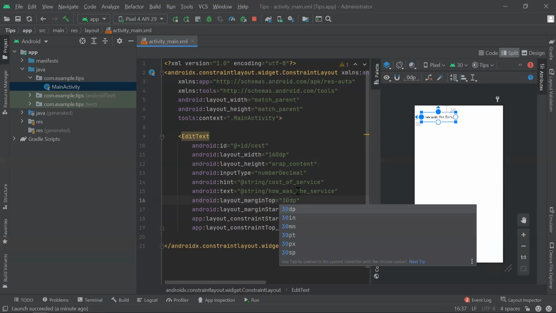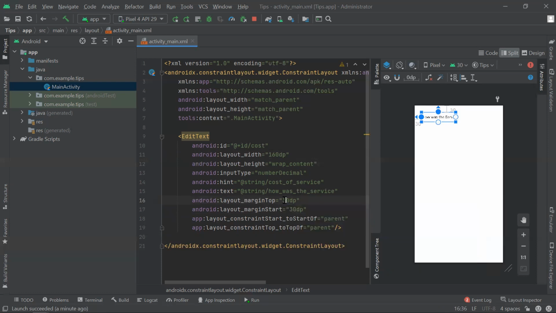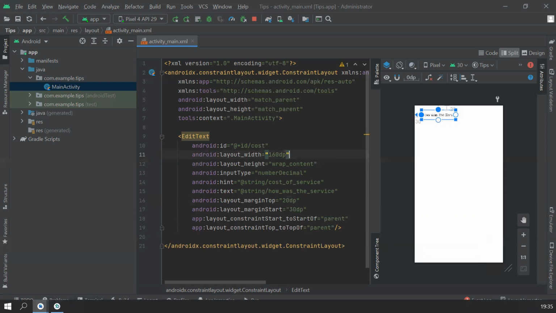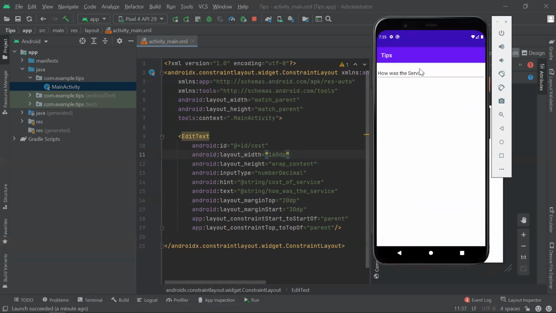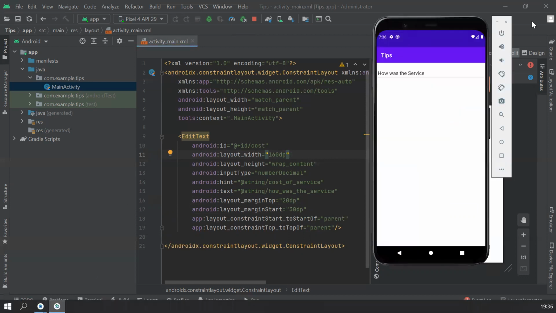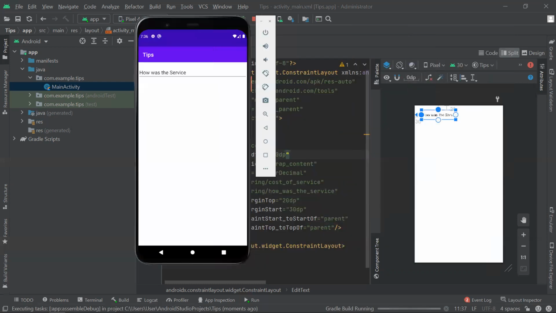Okay, so I think that's a bit much. Can I make it 20? Yeah, okay, I think that's better. Okay, so we can now apply the changes we made, and let's see how that actually looks.